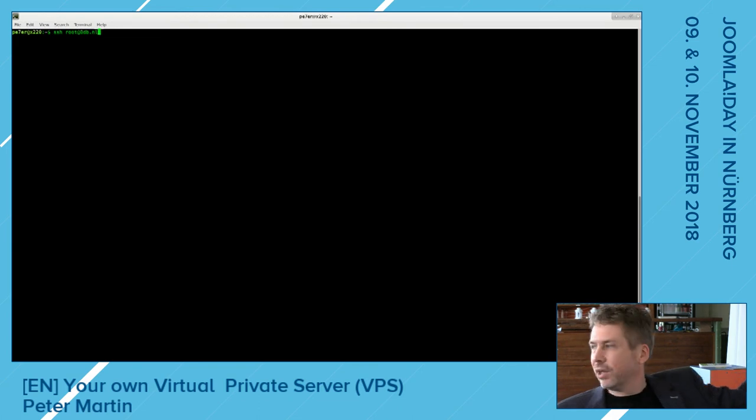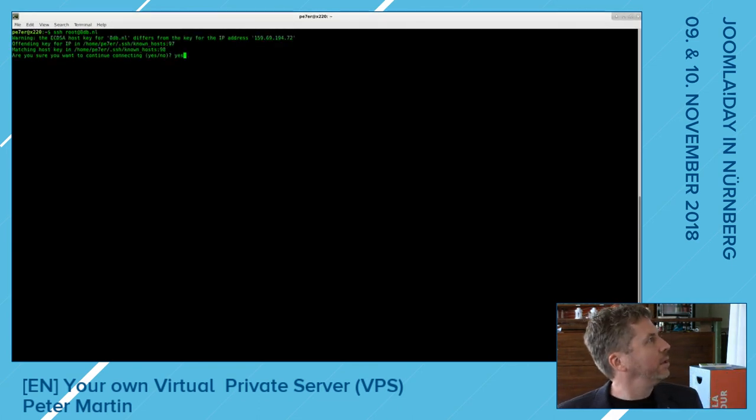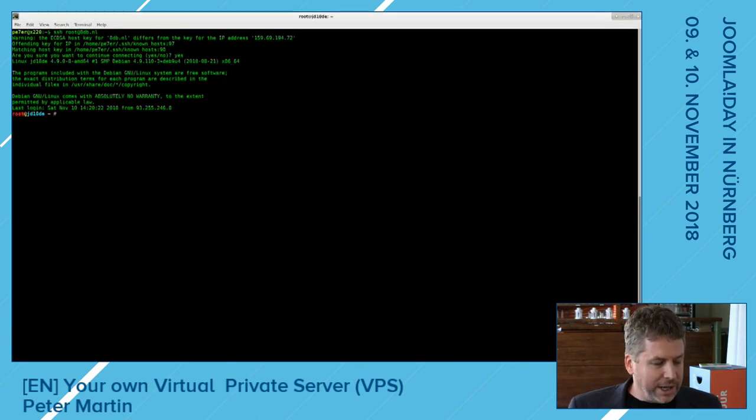So I log in as root. Now I'm logged in as root, and I have to do something. I have to tell the system that user Peter should be able to run stuff as root. So I do visudo.